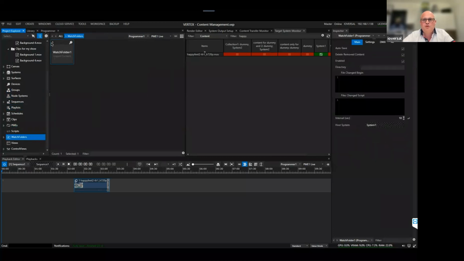I can click on the watch folder. I can give it a directory, so I can tell it where it should go look for the folders, and I can give it some scripts. For example, if it finds new content and imports it, I could say, save my project. If you're shutting things down all the time, that can be done. And we can also define, let me just switch to the advanced mode.